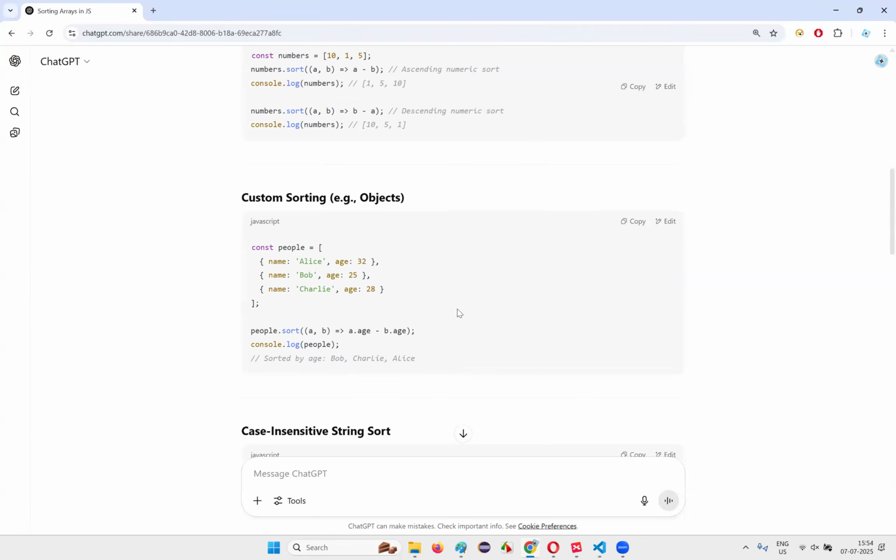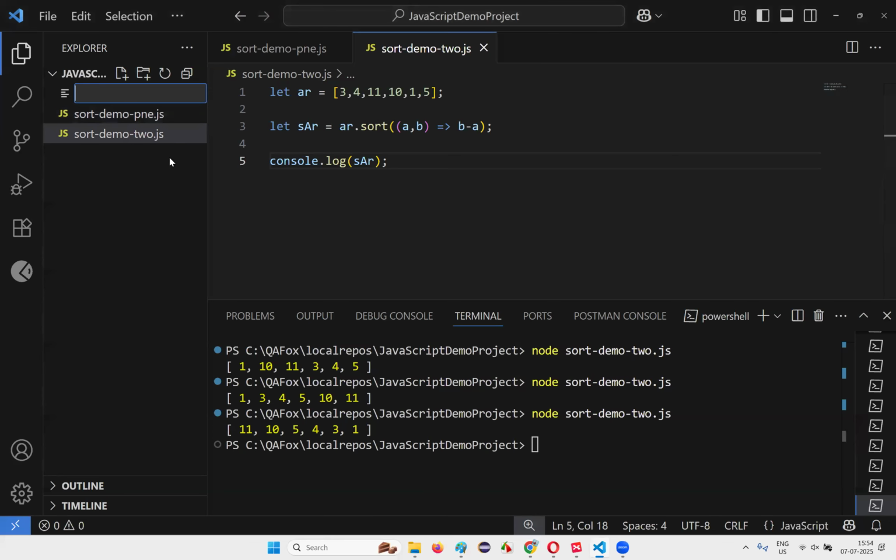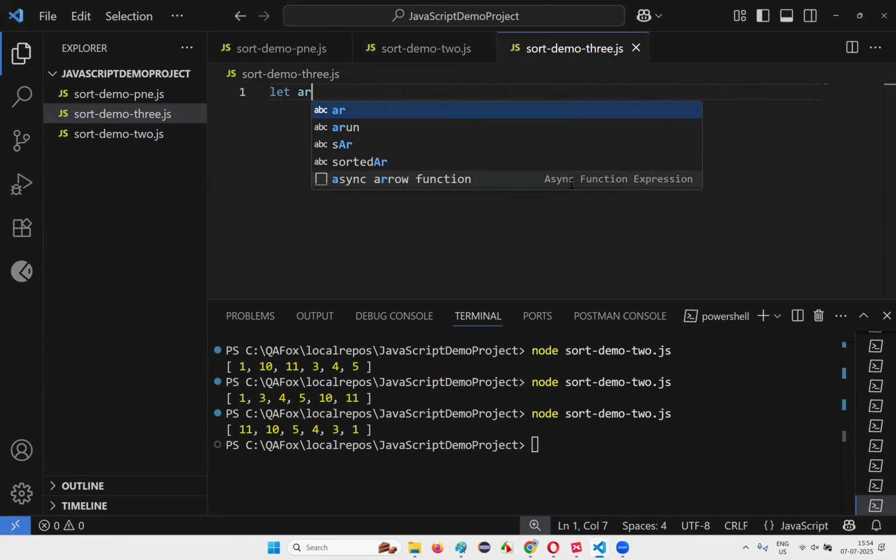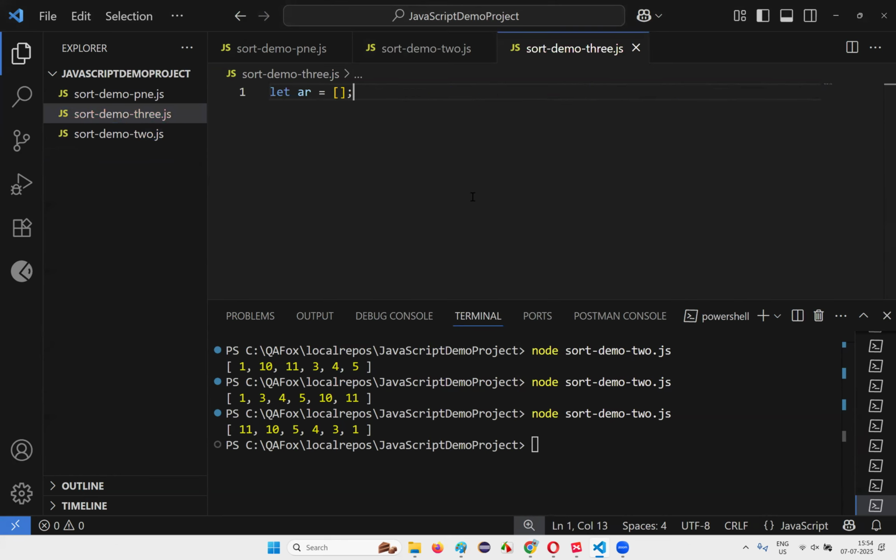You can also do that with the help of objects and all that stuff. Anything, anywhere you can do. So here custom sorting is there for objects. Let's go and work on this. Another example here, sort-demo-3.js. Then let ar is equal to square brackets, put a semicolon here, and here write down the objects. Let's write some objects here.